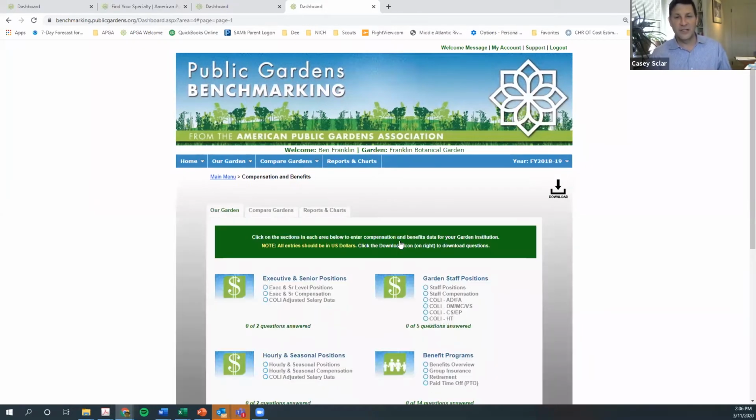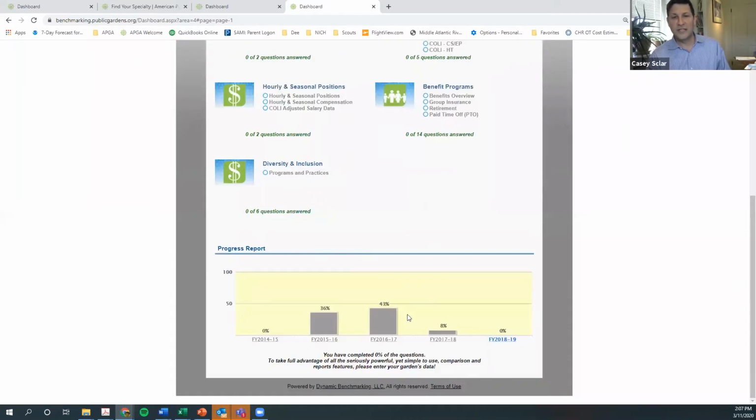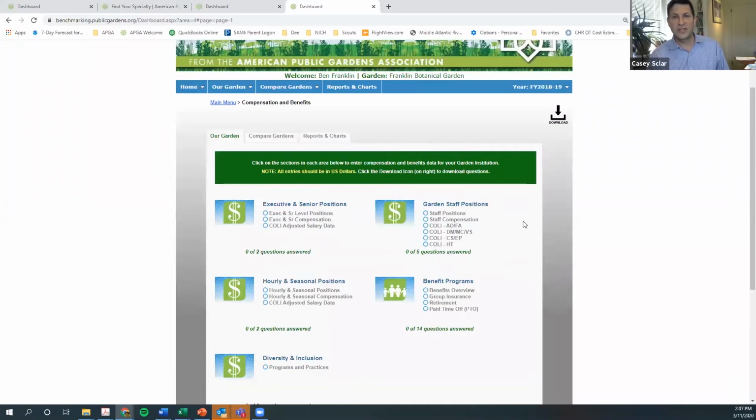So with that, if we click into compensation and benefits, we have a whole bunch of different pieces of information and data that Ben Franklin can get a hold of for Franklin Botanical Garden. We even have trend data and trend history data that shows the progress and different things that have been put in for that organization and for that institution. A powerful feature can be the download feature so that we can figure out where we can get the questions. That's available for the gardens benchmarking and for the compensation and benefits platform.